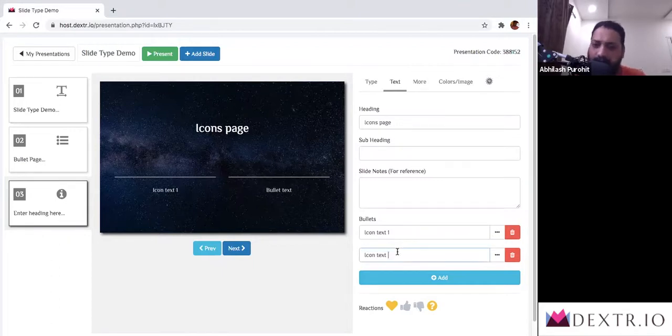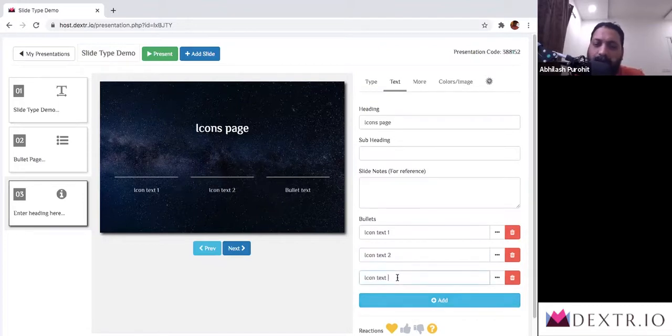So I could do here, icon text 2. I add one more and I change that to icon text 3. Once again, if you by mistake add something or want to change something, you can always hit on this delete icon. But if you observe right next to the delete icon, there is yet another button-like thing with 3 dots in it. That is where you select the icon.